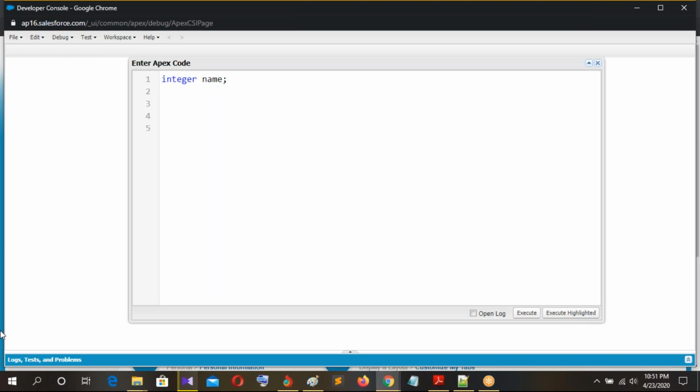String name, integer age, decimal salary, and then string city.